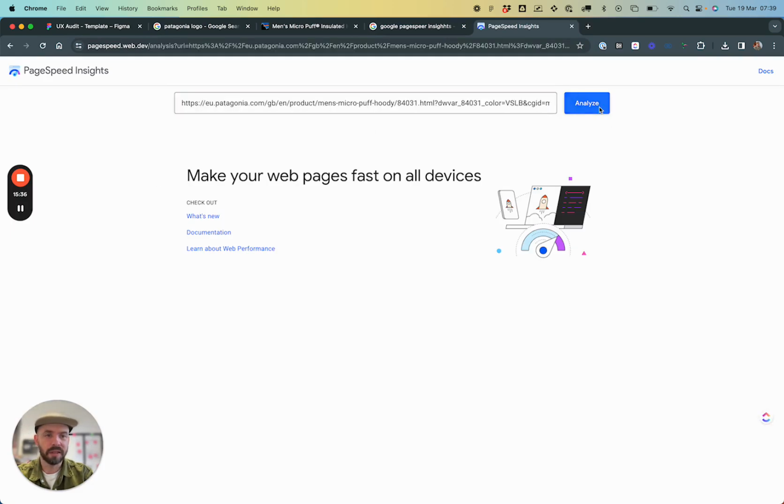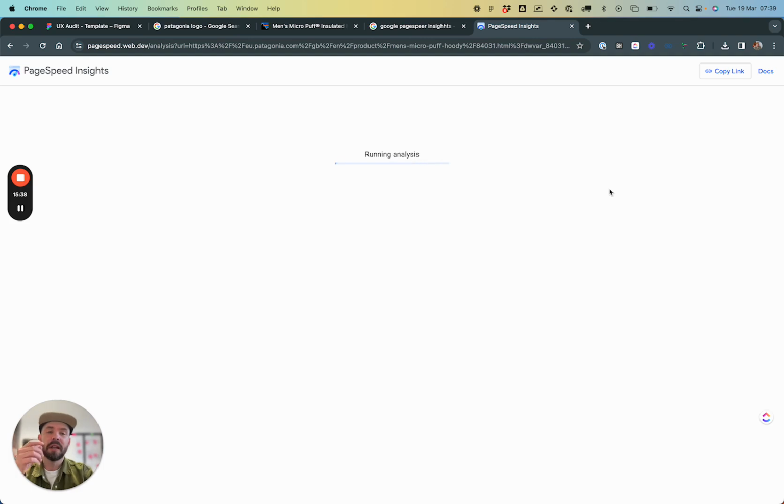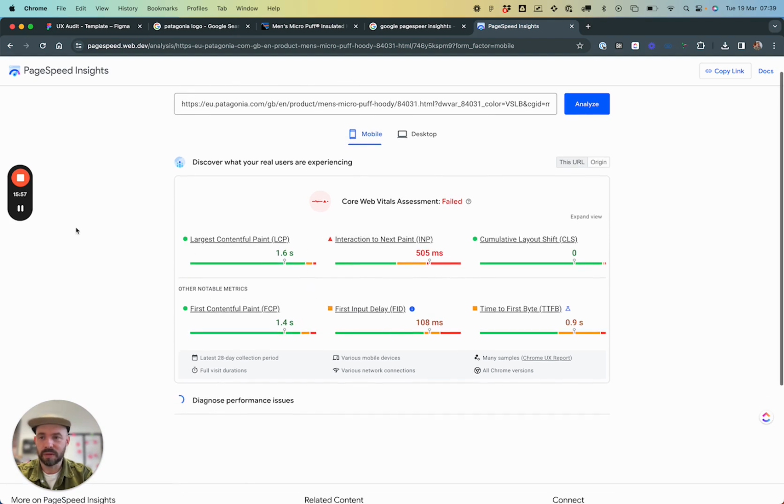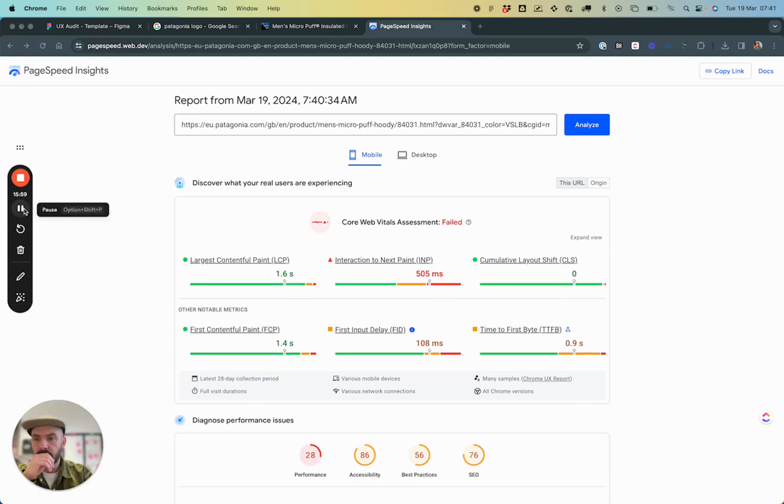Paste that URL into here, hit analyze, and for these UX audits we're using the mobile version. You can use the desktop version of the site if you want to. We use the mobile version a lot because everything that we can learn from the mobile we can just push to desktop. So doing this page speed score, this will give you the site speed and the overall scores. So it's going to take a minute, so I'm just going to pause this.